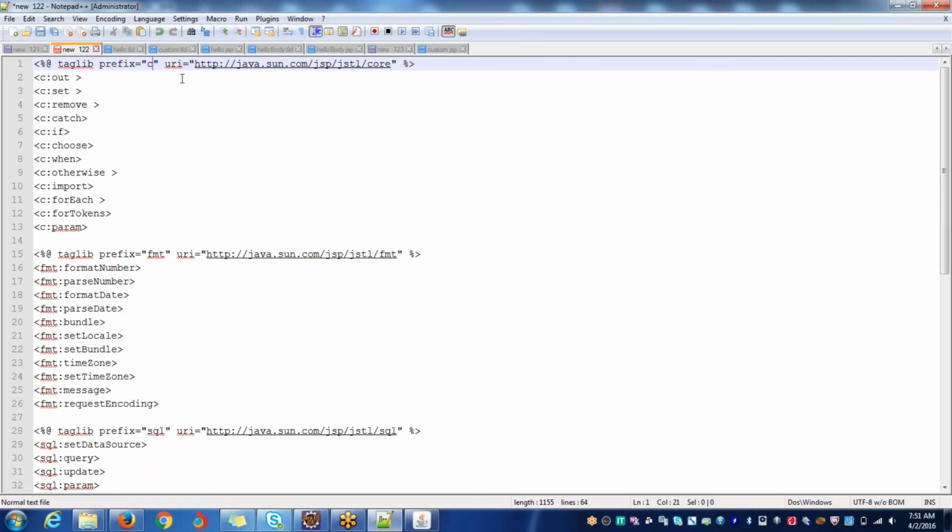And see here, instead of giving the WEB-INF TLD file, I am giving one URL location. The TLD file is present in this particular location in real time. We will see some examples so that you get a better understanding of this.